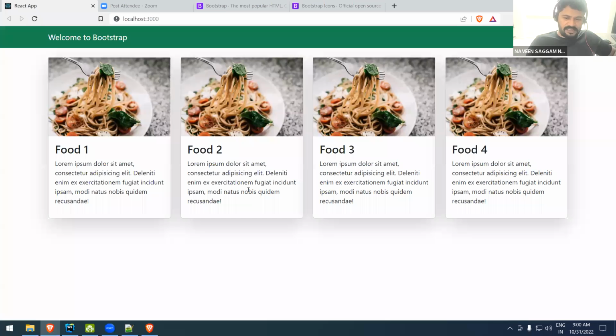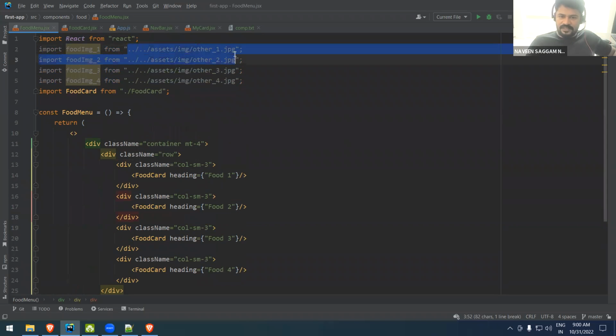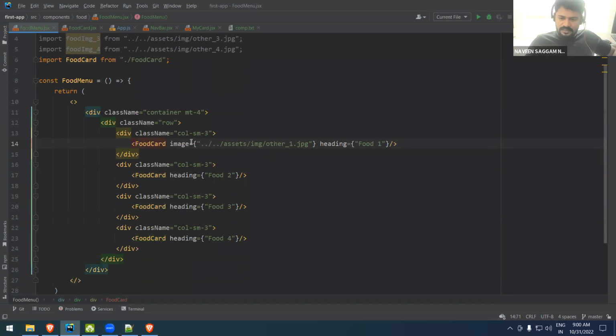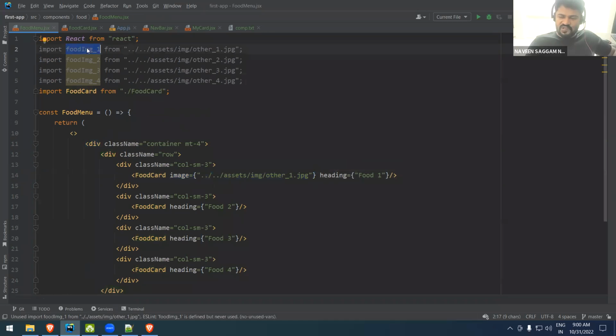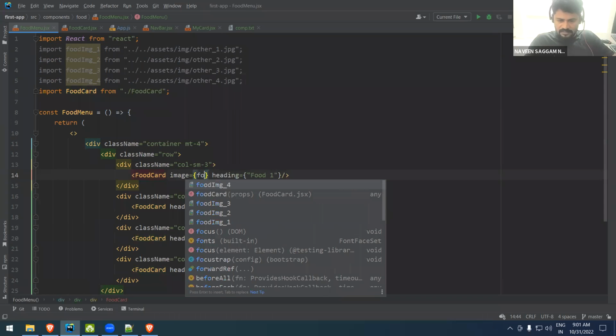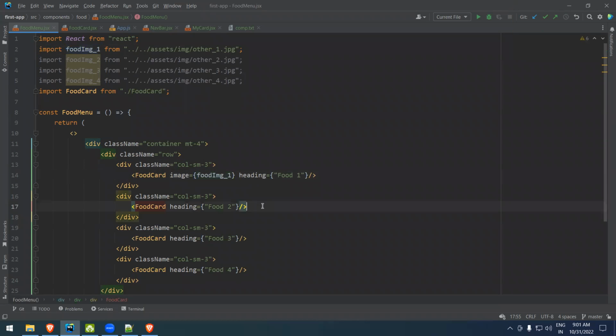Okay, so what about the image? Oh, image. This is the value, no? Okay, let's do one thing. Image is equal to this is the value. Can we use destructured properties and import all image names like that? Yeah, you can. But from where do you destructure? There are only food image 1, image 2, image 3, image 4 from the folder. Directly you can put image 1, you can substitute here. Like this is the value, no? So image 1.